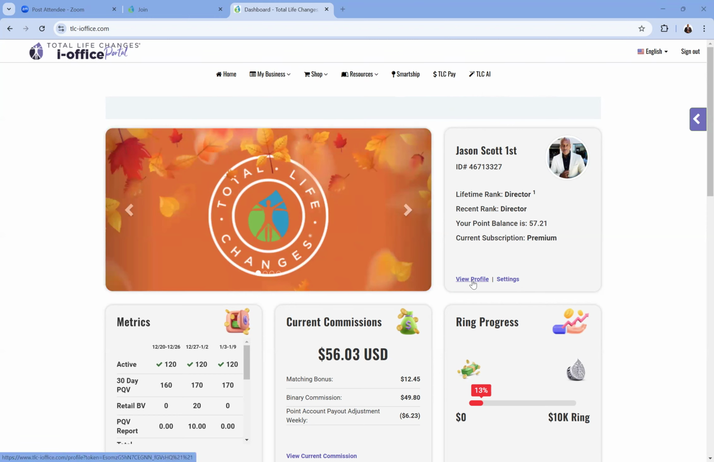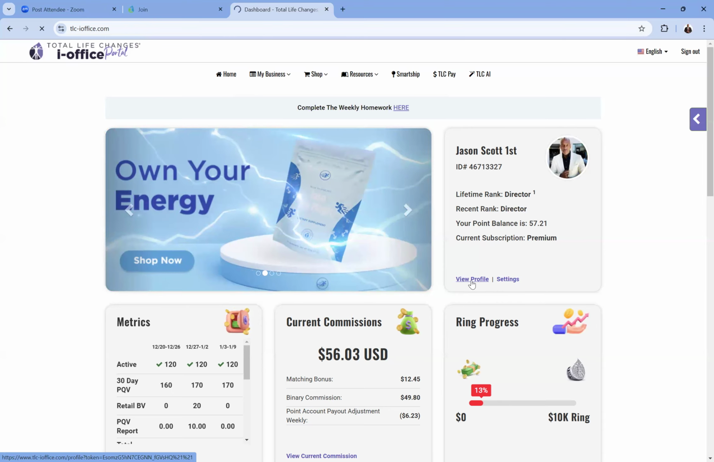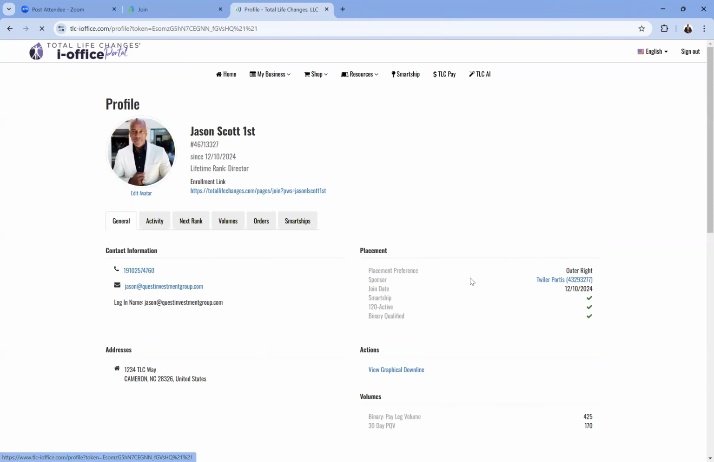So here, when you come to view profile, you'll see where you have access to your enrollment link. This is where you can find your enrollment link, where you can sign other people up by sending them this link that will give them direct access to enrolling with you. Then, back here, you can change your information or see your contact information and everything. You can also see the join date that you have.